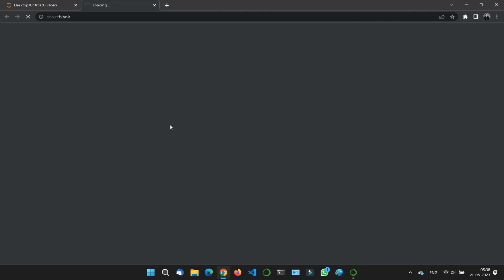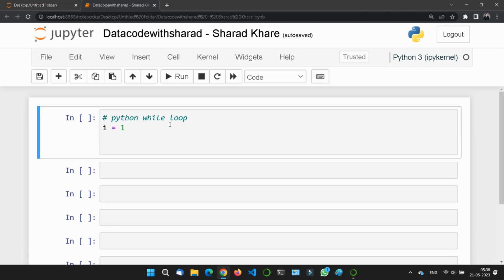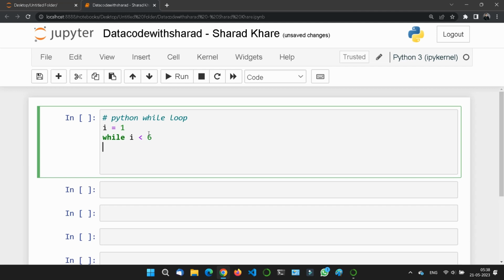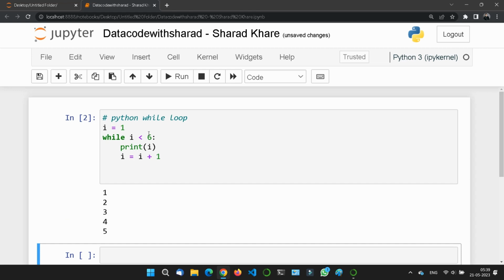I showed you this because we need to increment i by 1, otherwise the loop will continue forever. So same here: I take i = 1, then while i is less than 6, I put the condition, then print i, and i = i + 1. If I run this code, you can see 1 2 3 4 5 is printed.